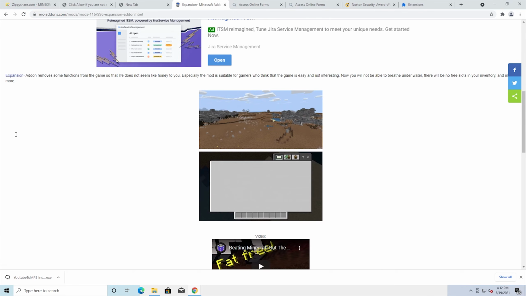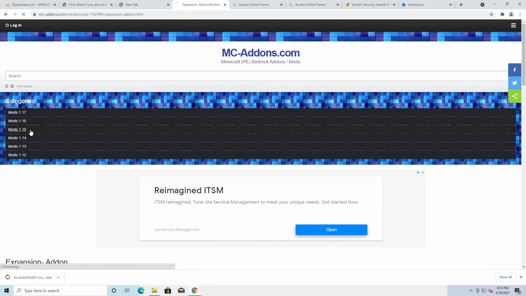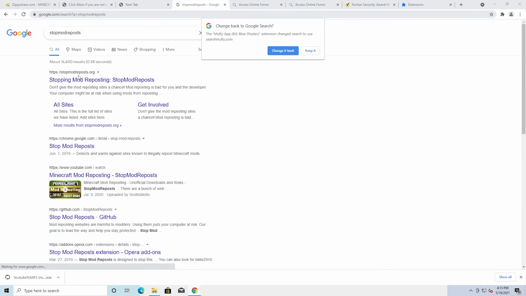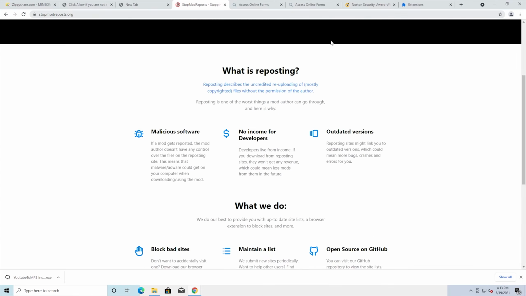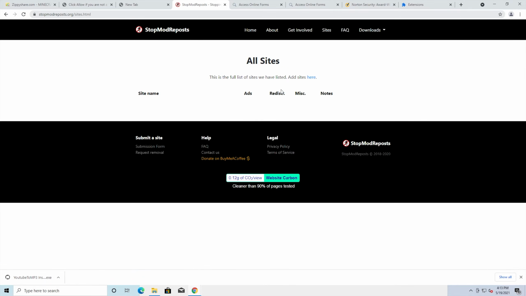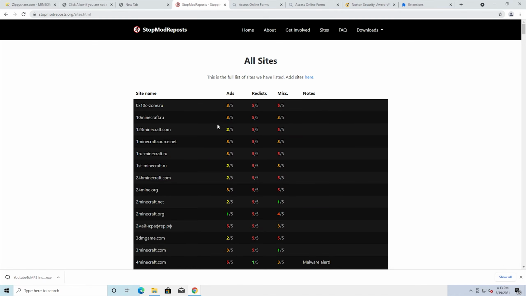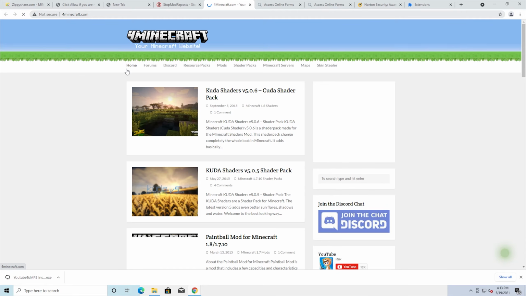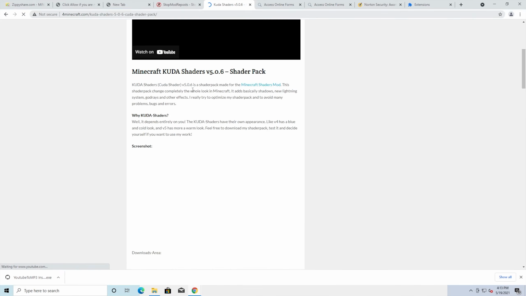So this is just a pretty typical one. Let's just do stop mod reposts, I think it's called. And these guys, we can go on there. Change it back. We do not want that. So here we go, fullminecraft.com is one that they've blacklisted. Of course, a lot of these shut down once they get exposed for being full of viruses, but this one hasn't yet, which is good.